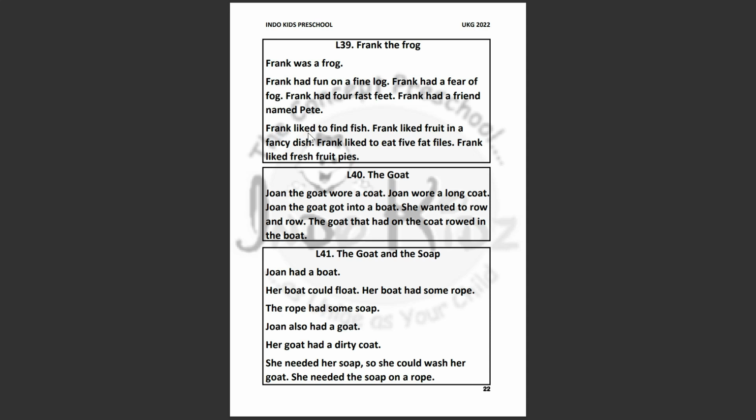Frank liked to find fish. Frank liked fruit, in a fancy dish. Frank liked fruit in a fancy dish. Frank liked to eat five fat flies. Frank liked fresh fruit pies.